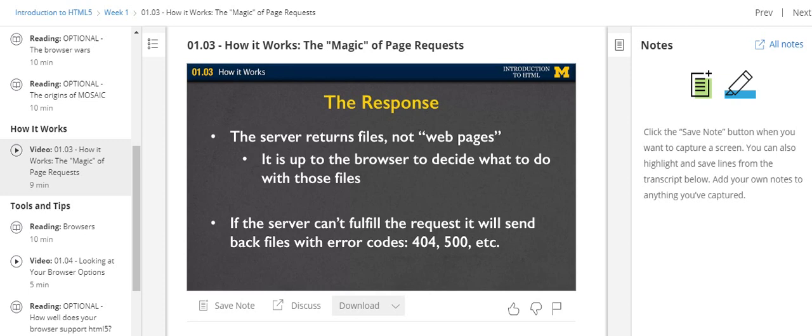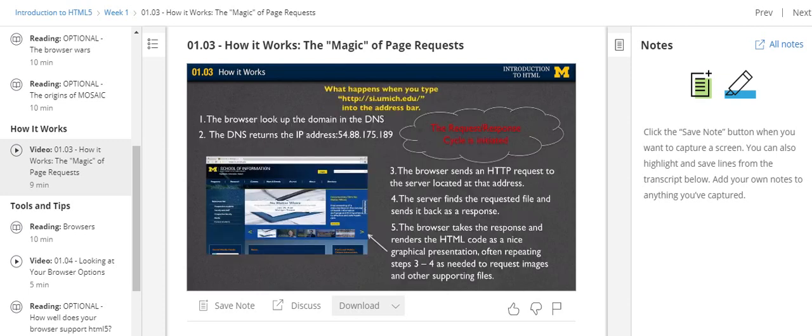Hopefully. I will admit that sometimes the server can't fulfill the request. And if it can't, it'll send back an error code. I think a lot of you are familiar with 404, where it says file not found. That usually means you typed something in wrong. If you get a 500 error, that actually means that the server's down. So you may as well go have a snack, do something fun, come back later and type it in again.